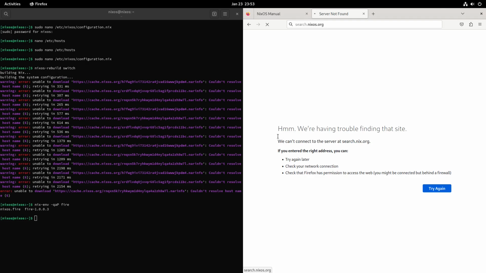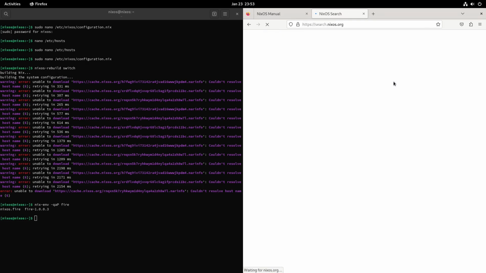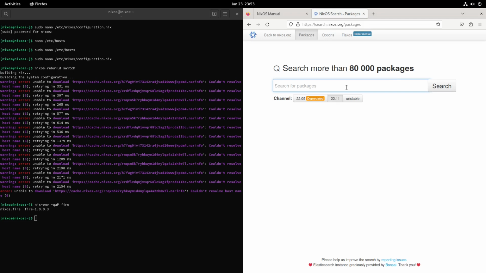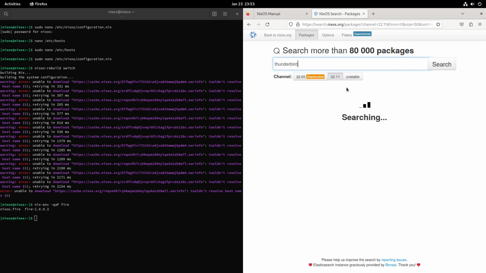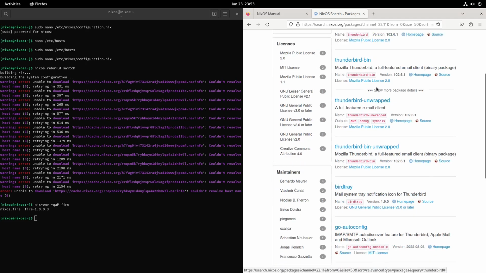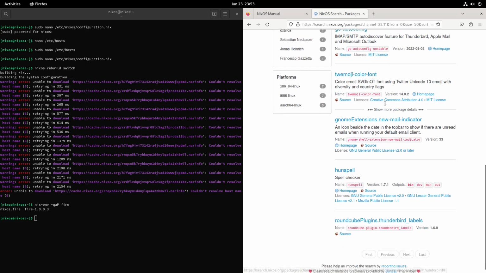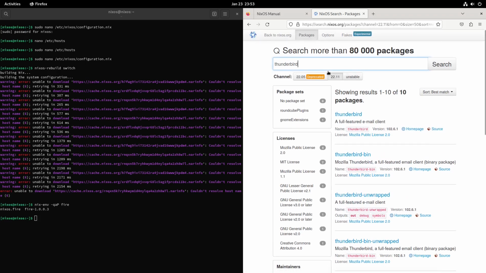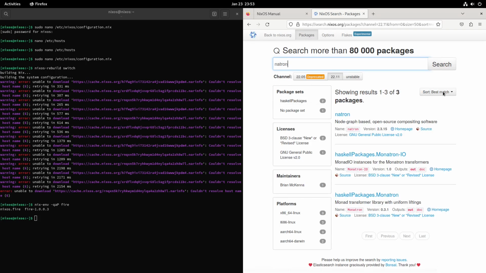That's it. This gives you a good place where you can actually search for any packages. So if you're wanting to see if Thunderbird is in this system, you can go ahead and just search for Thunderbird. I found that this actually is a little bit faster than using this. But here we can see all the different packages that we have, everything that might be related to it as well. So I looked up Natron, which is a package I'm trying to learn how to use right now. You can see that's in there.